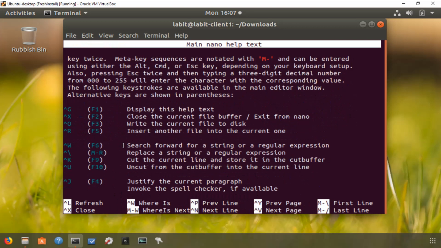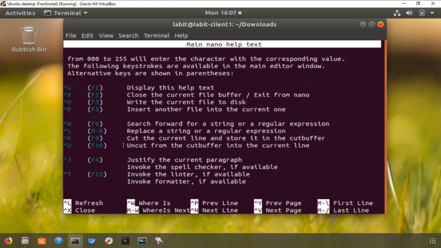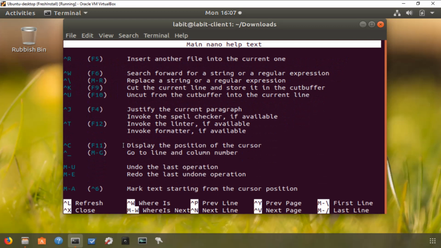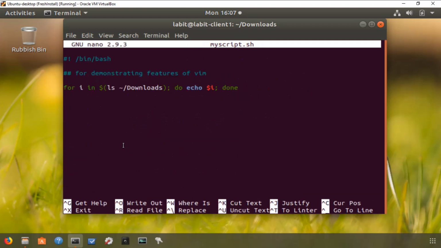because Control G opens up the help window, so you can get other stuff like undo last operation, redo the last undone operation, etc. And you can use Control P for previous line, etc. So we'll just close out of the help page by typing in Control X. We'll make some changes.